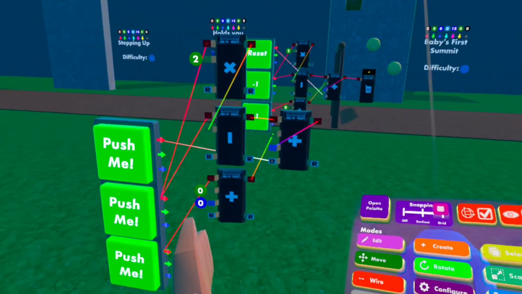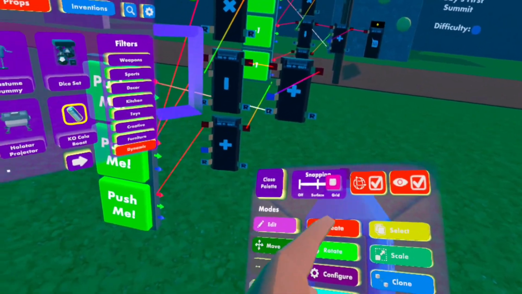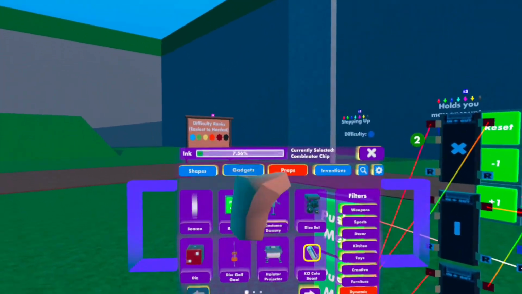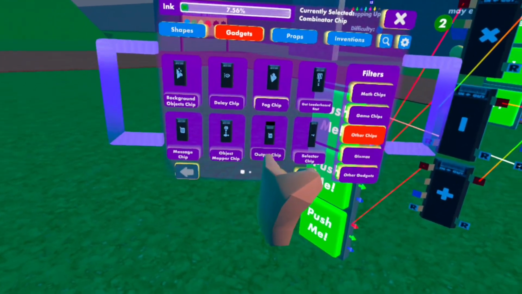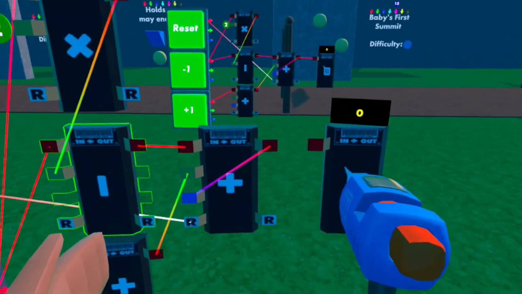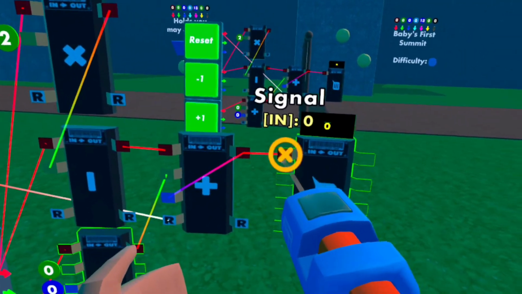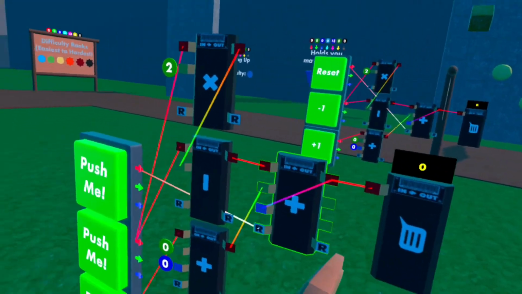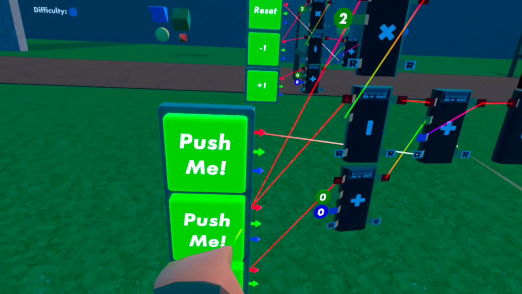So now, just to double check that we've done everything correctly, we're going to go back to our palette. You're going to click Create, Open Palette, and in Gadgets, under Other Chips, you're going to take the output chip from the first page, and spawn that right next to our addition combinator chip. You can just wire output to input, and this will let you know what exactly is currently in the system. So we're going to test this right now.